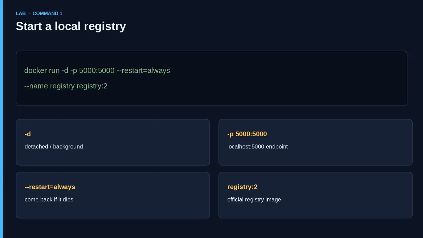Here is how you start a basic local registry. The command is docker run, detached, publish port 5000 to 5000, always restart, name the container registry, and use the image registry:2. In plain words, start the official registry image in the background, expose it on localhost port 5000, give it a stable name, and if it dies, bring it back.